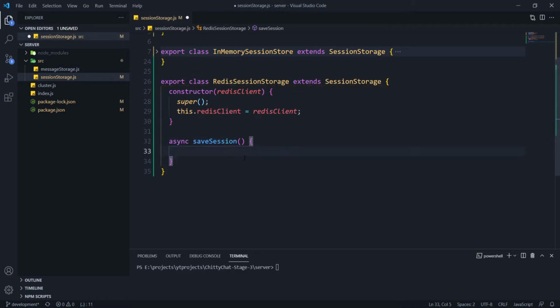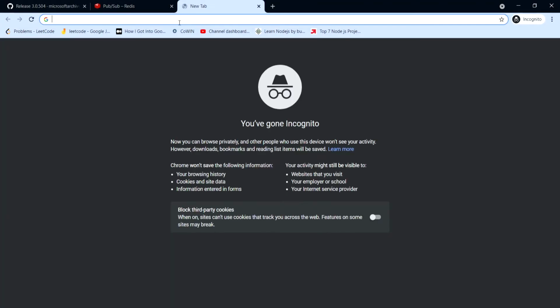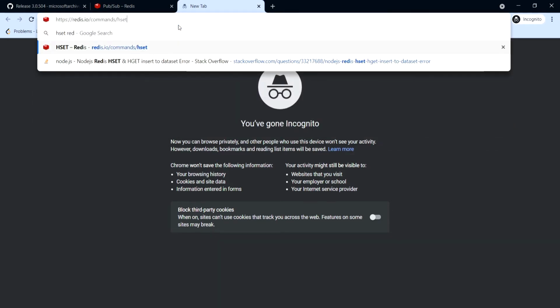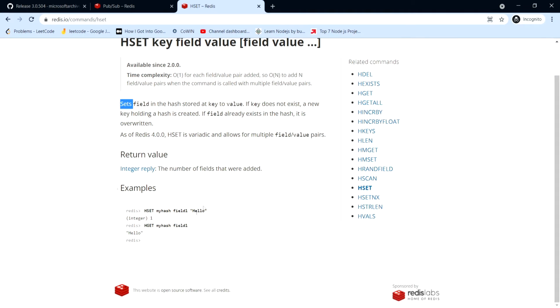So to save session, we are going to use a command called hset, or hash set, in our Redis. So here let's type hset Redis. As you can see, I've already given it over here. So let's read about this. It contains 3 fields: hset, the command itself, and the key, the hash set key, the main key. The second one is the field name, and third one is the value.